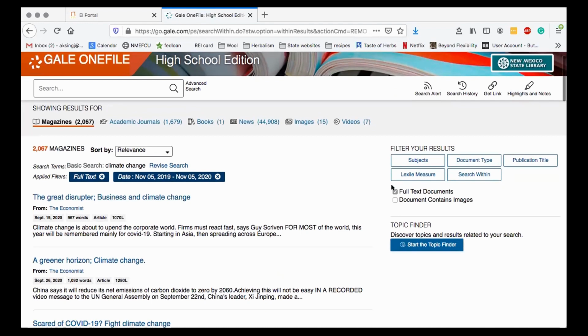One of the nice parts about these databases is that they will default you to just showing articles or resources that you have full access to. If you want to take that off for some reason, you're very welcome to, but you're only going to see abstracts or summaries or just partial content in addition to the full text articles. So let's go ahead and look at one of these so you can see what they're like.